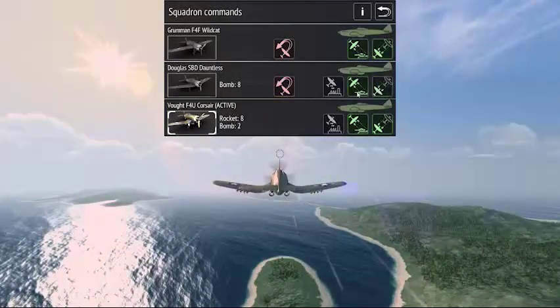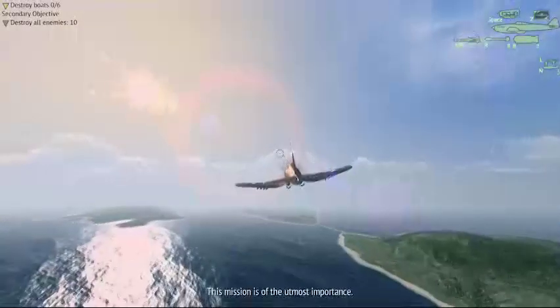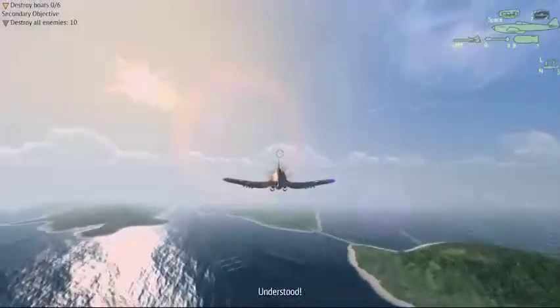Command is sending you on a special mission. Actually, no. We know you can do it. Destroy enemy boats. This mission is of utmost importance. Understood. Ready for your orders, squad.